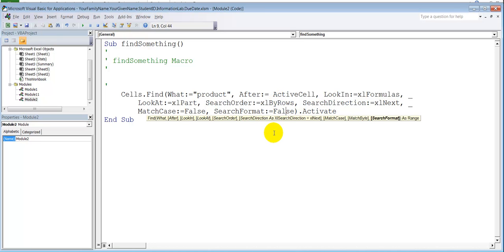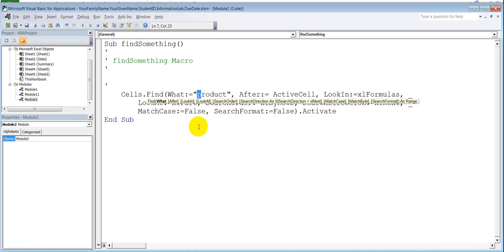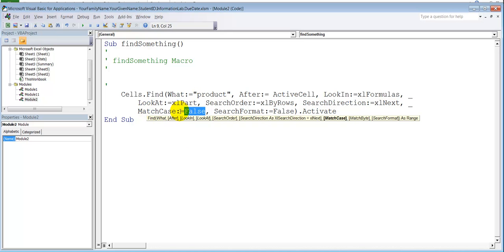So I guess it goes through the first row and then through the second row, then through the third row. It doesn't go through the first column, second column. Okay. SearchDirection. MatchCase. For example, when I wrote product, if it had a capital P instead of a small p, do we want it to include that or not? So we don't care about case. MatchCase is False. When I was searching, I could have said match case, in which case this would have been True. And SearchFormat, False.